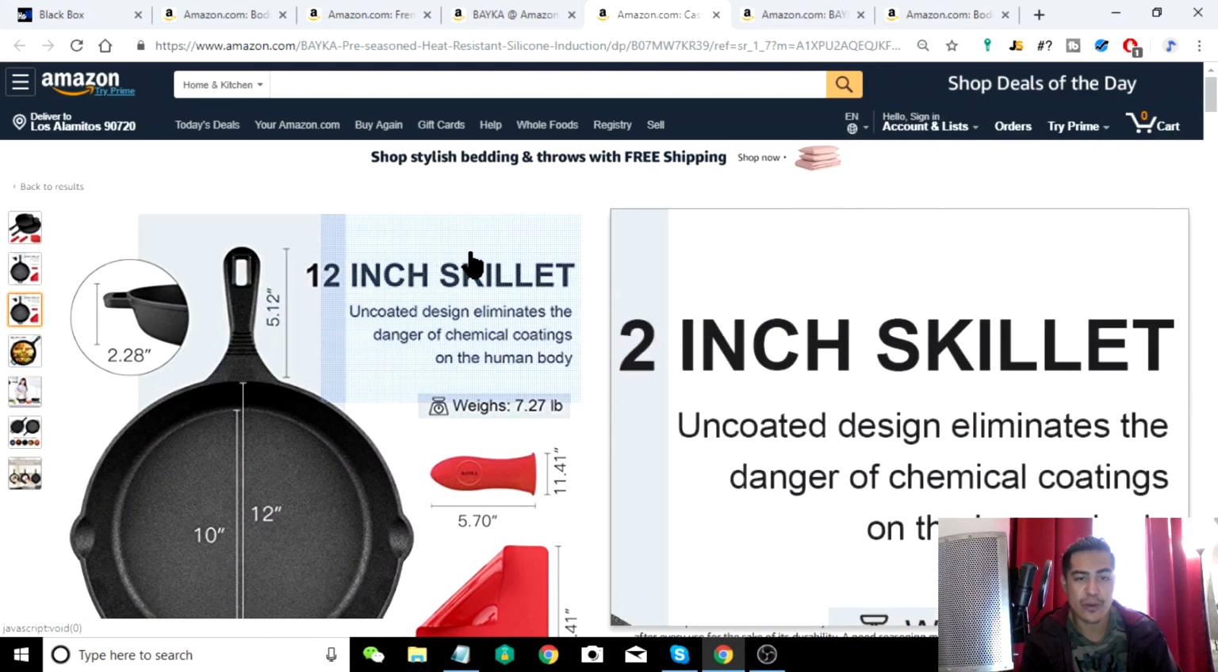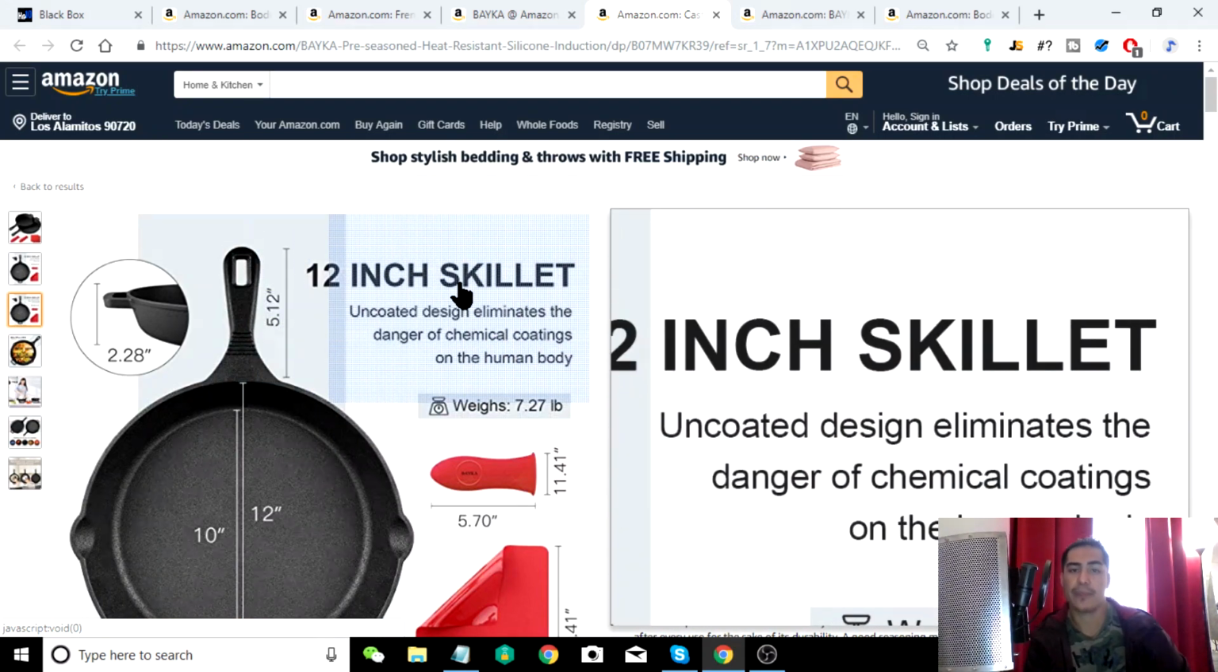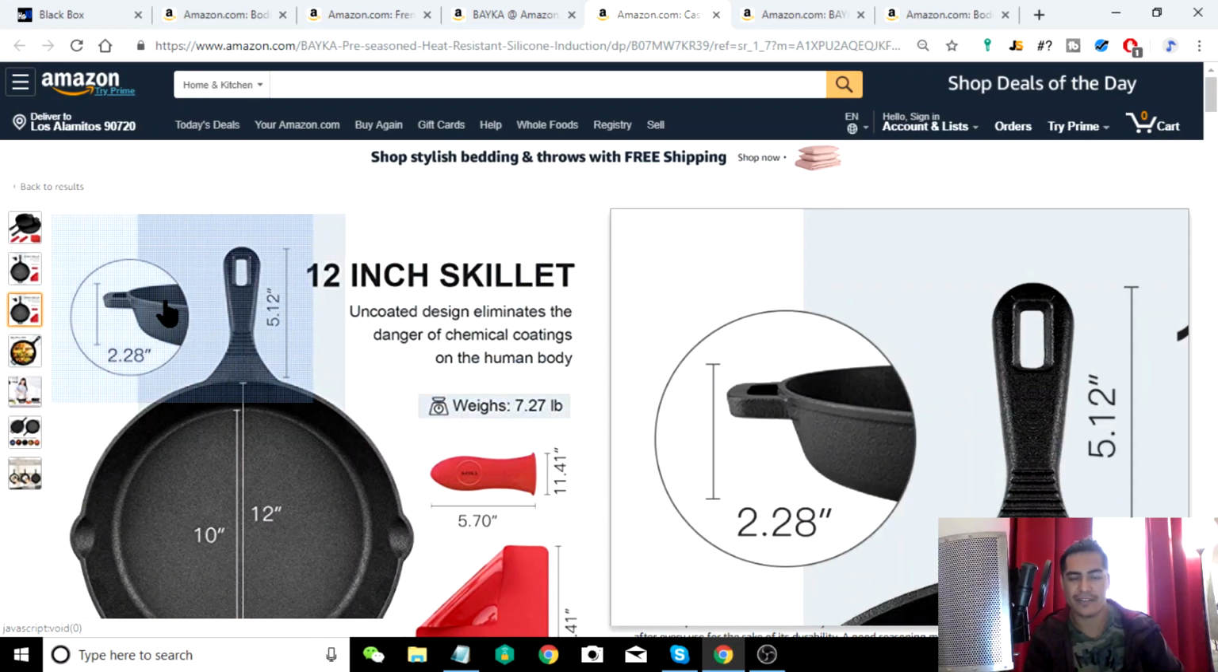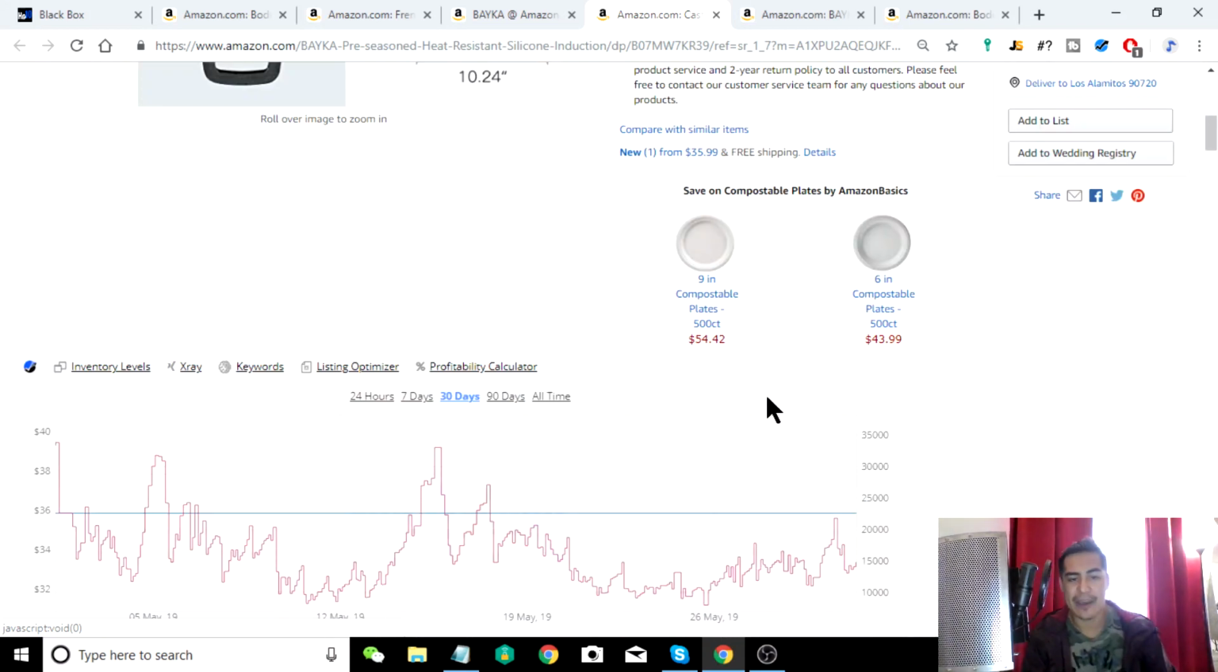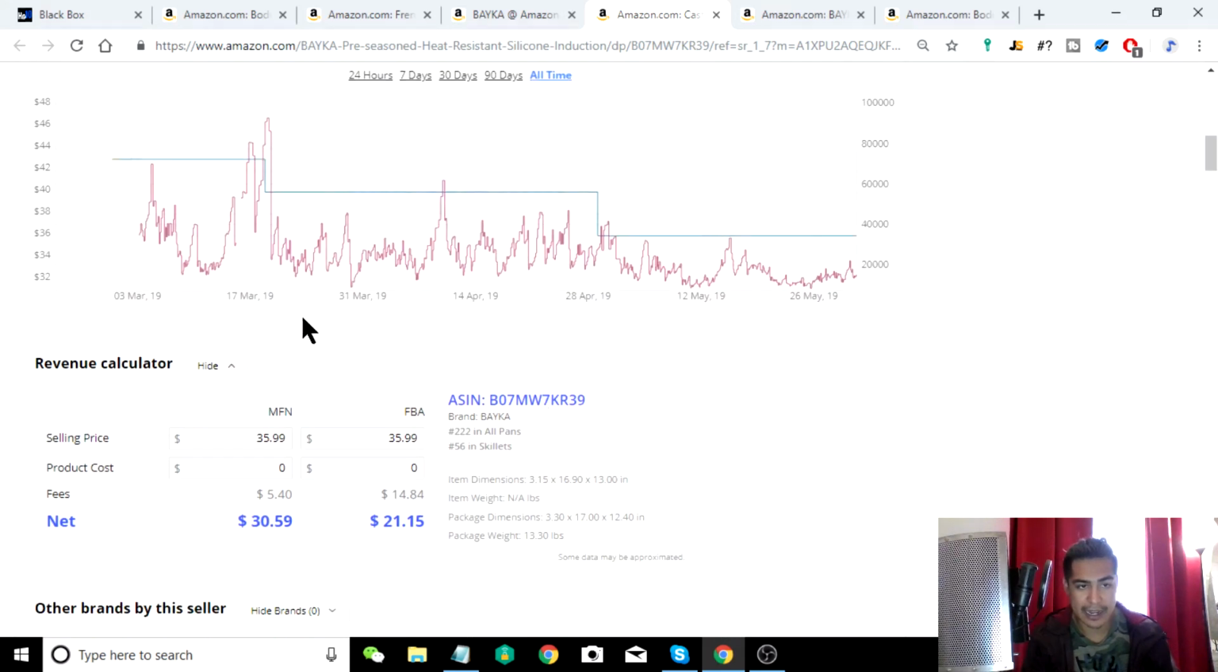I love that you can add some text to explain the perks of the item you're selling. So he has that. I love it. Now let's see how long he's been selling. You click all time, and then you can see here he's been selling this since March.